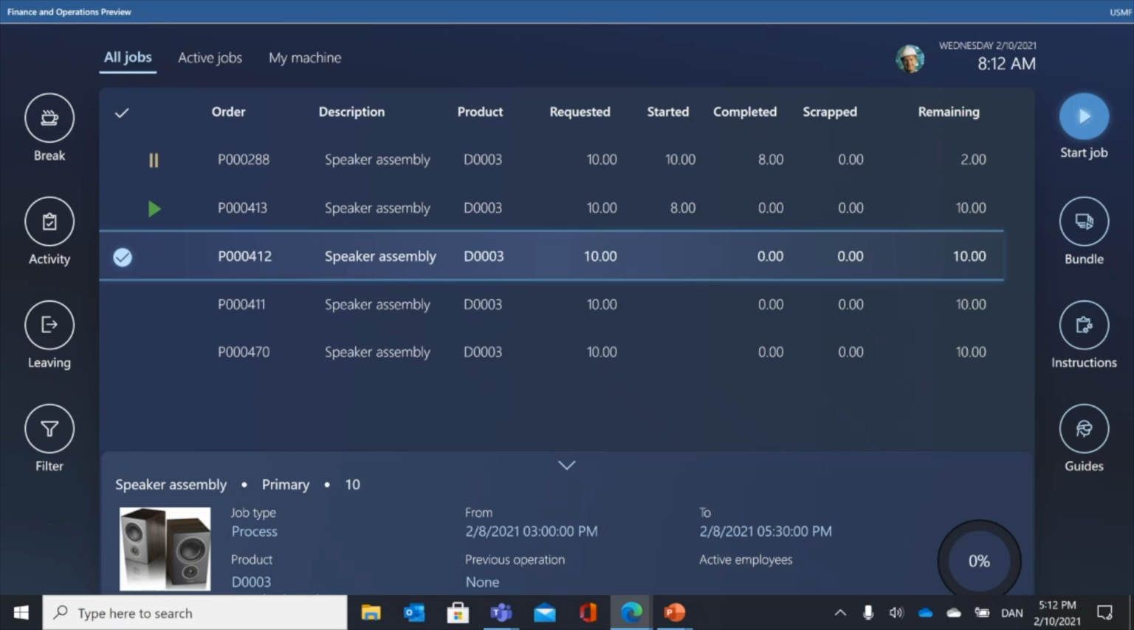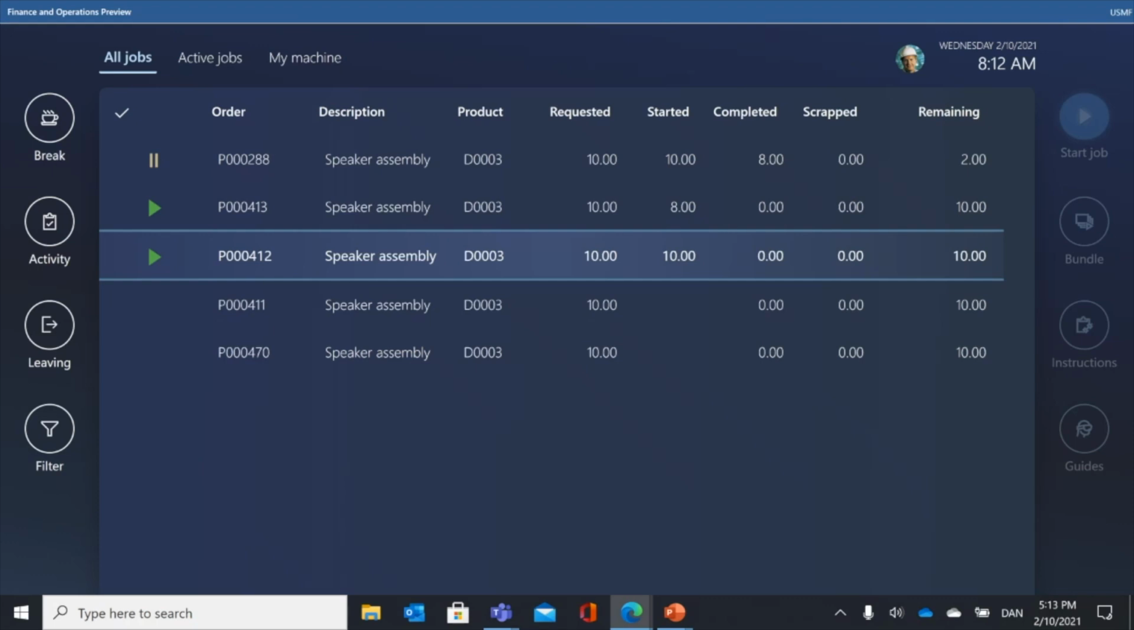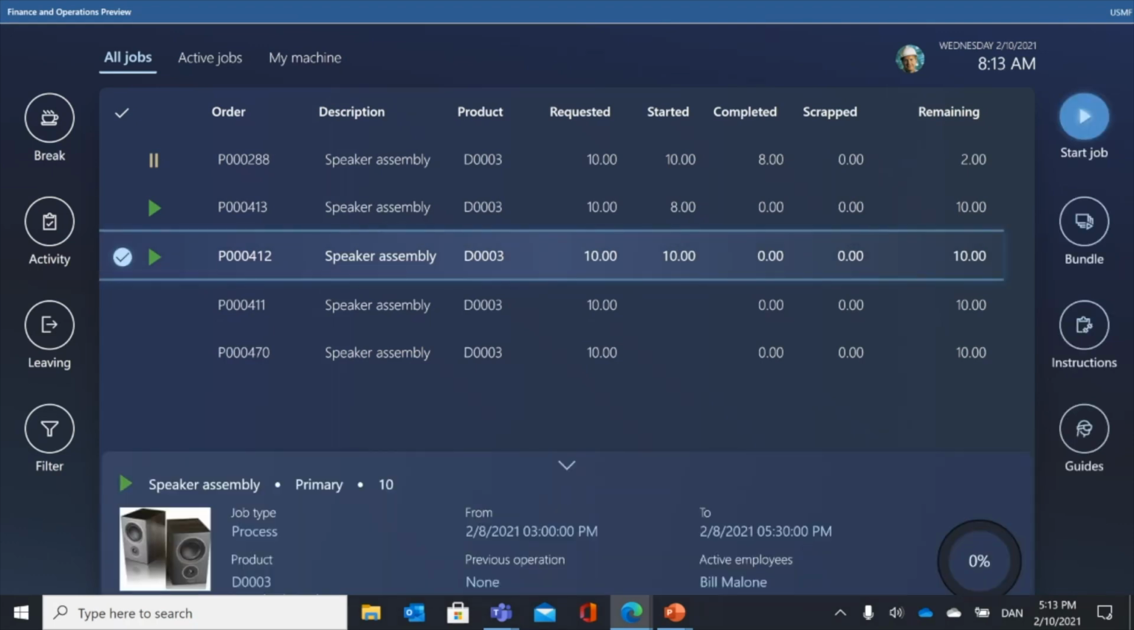If he wants to do that, he needs to select the bundle option. That is actually indicating that he's adding a job to a bundle of already in progress jobs. Of course, here I can also change the quantity, and I select the bundle option. So now you can see I have 2 jobs in progress. Still, I have the option to get the default information in the details section below.